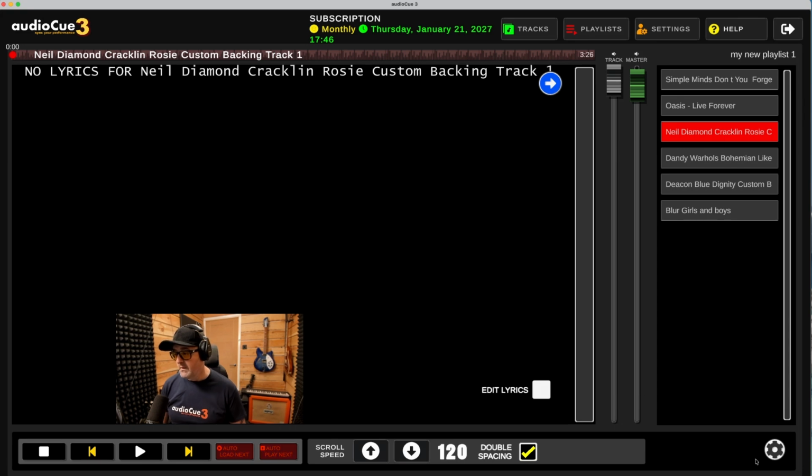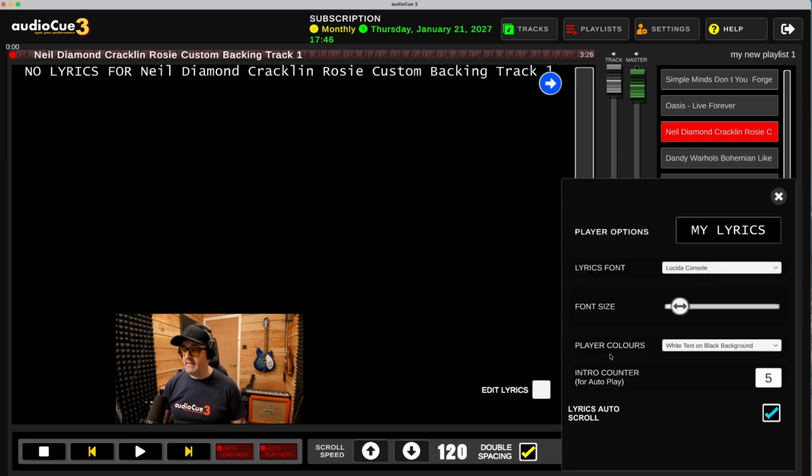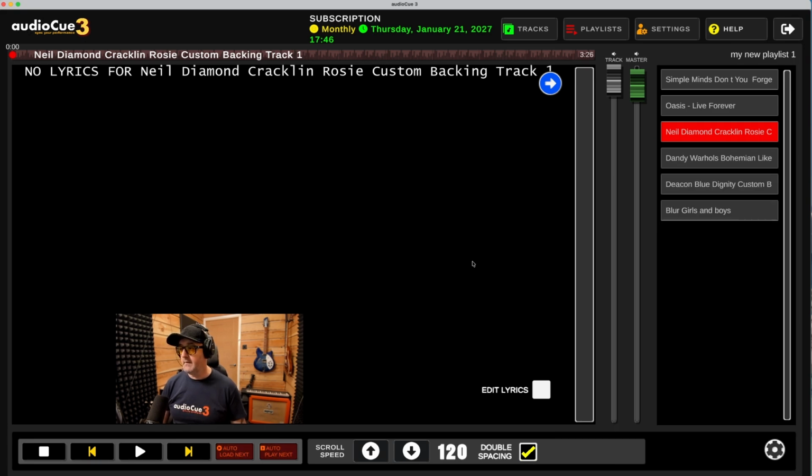There we go. So that's the timer is determined by this field here. So if I have to change that to 3, that means 3 seconds of space when you go to autoplay. Lyrics auto scroll stops the lyrics from scrolling automatically. That's what all of the buttons do on the player window.